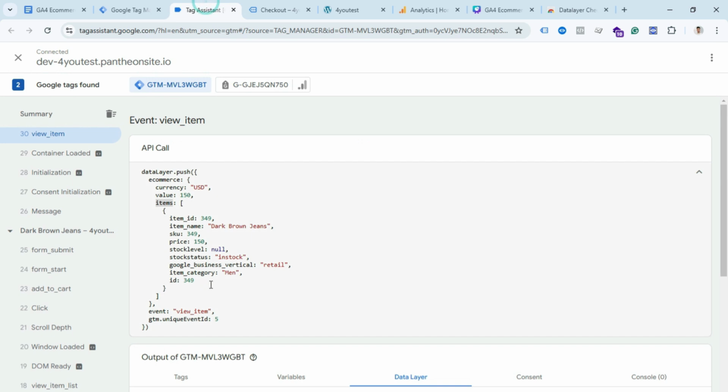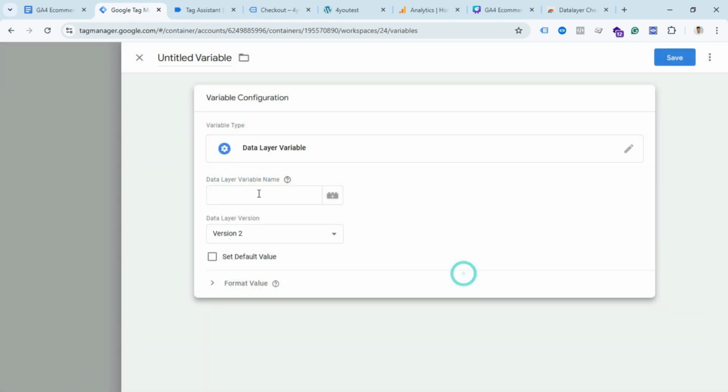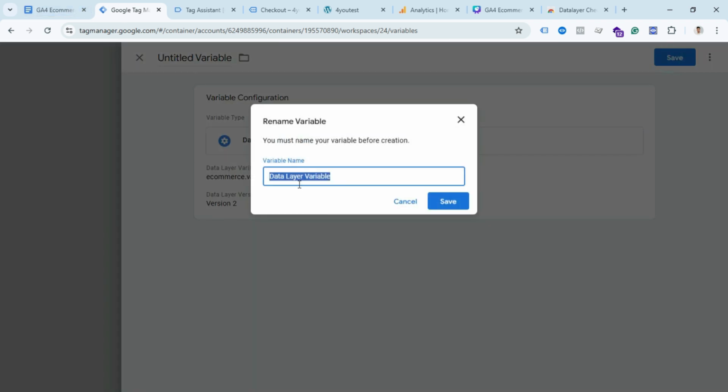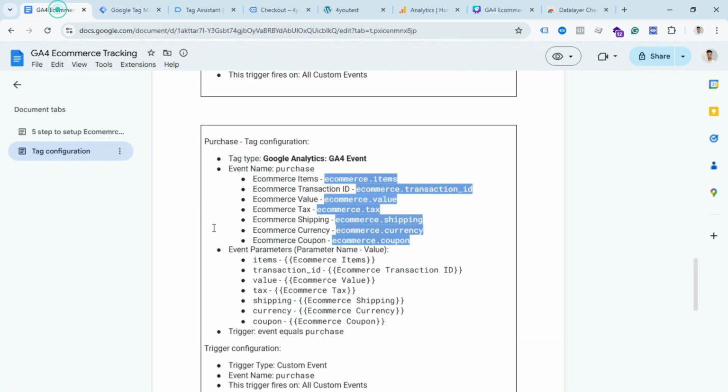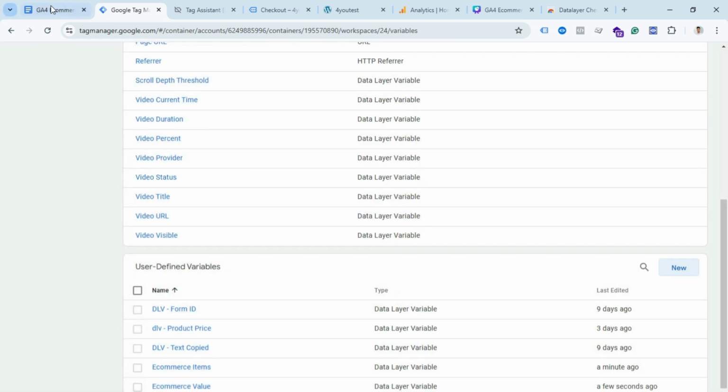Now if you want, you can copy from here, like ecommerce.value for ecommerce value. Also if you want, you can copy from here, so it saves your time. So I just copy from here ecommerce.value, then create a new variable. It's a data layer variable, then save this variable. We need to paste here our variable name. So this variable name will be ecommerce value. So copy the variable name and save it. Okay, our 2 variable creation is done.